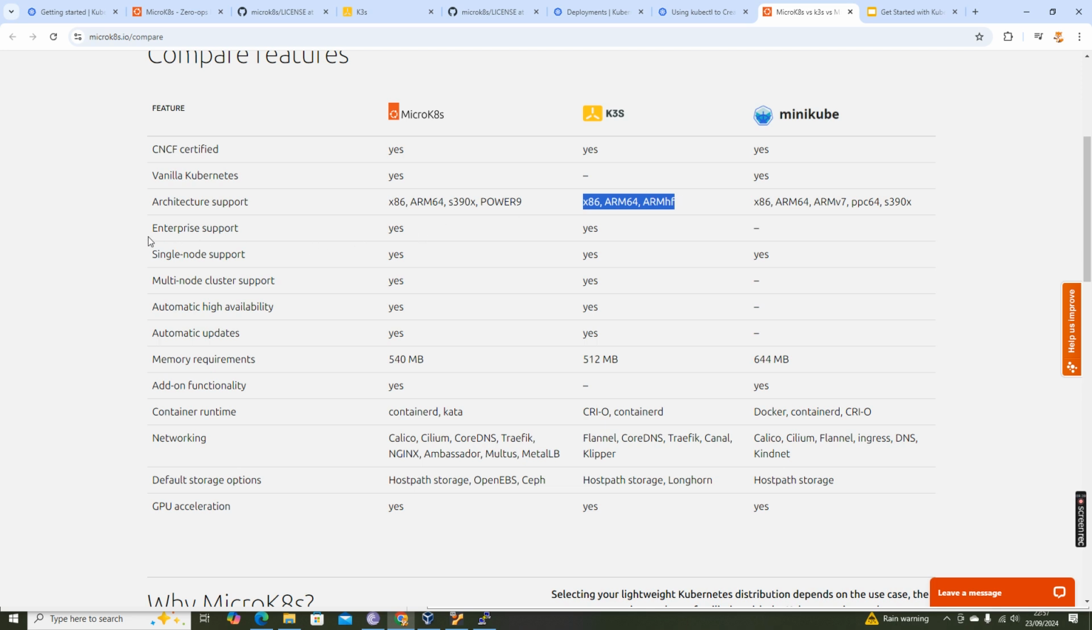Enterprise support is available with MicroK8s as well as K3s. So you don't have to worry. You'll get enterprise support from the team. Then single node support.